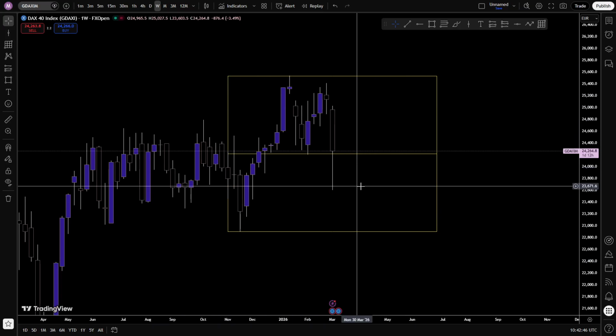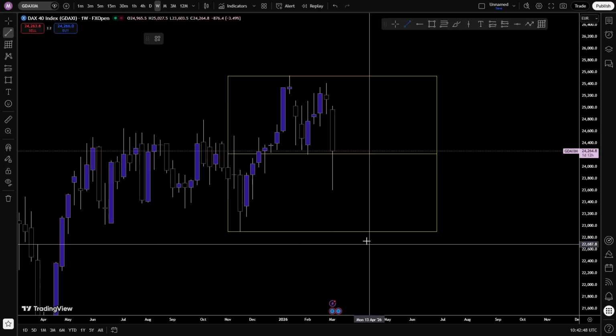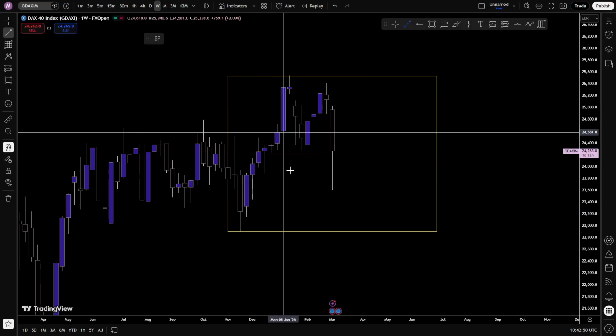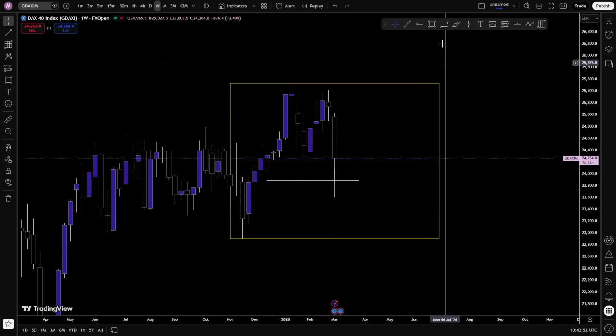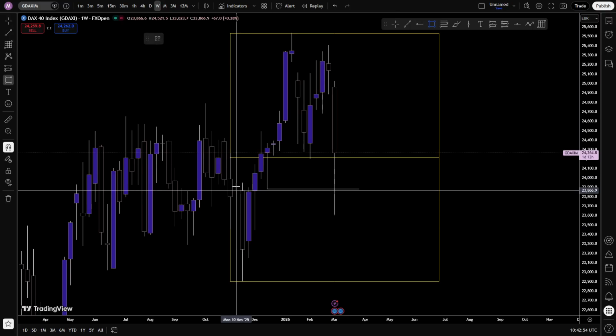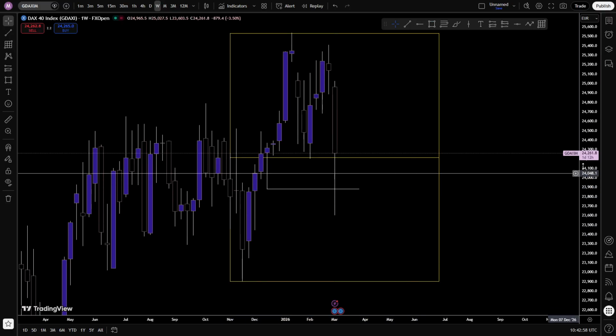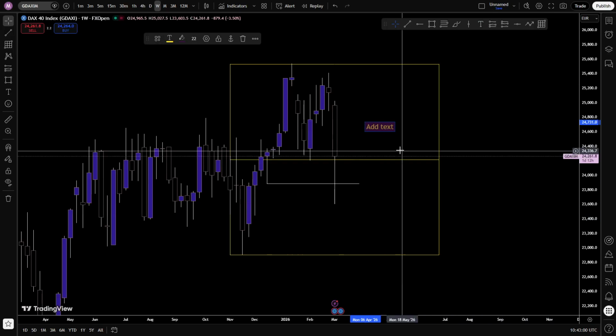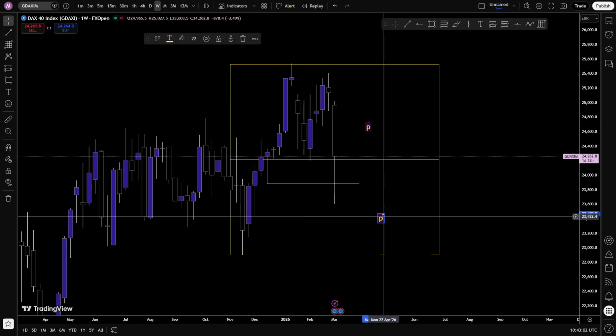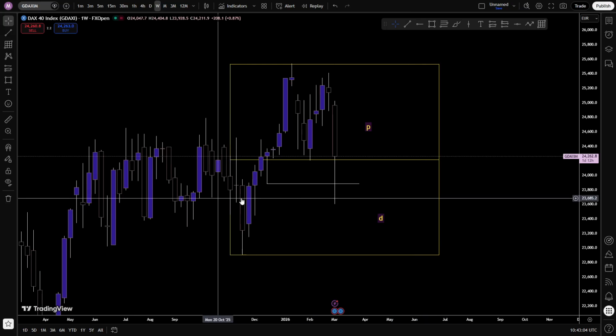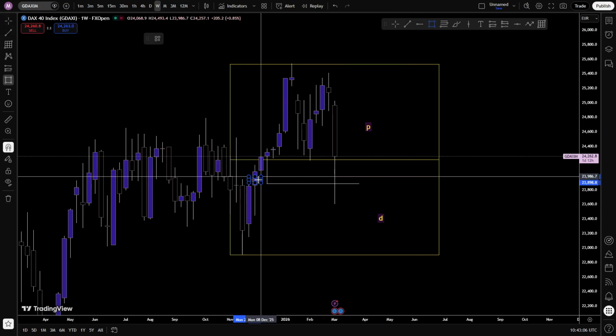So this is good because now we've identified equilibrium. We've identified even a possible sweep. We've identified a possible PD array, which is just a fair value gap or an order block. It's funny because the reason it's called a PD array is because P is premium, D is discount, and then array being the fair value gap.